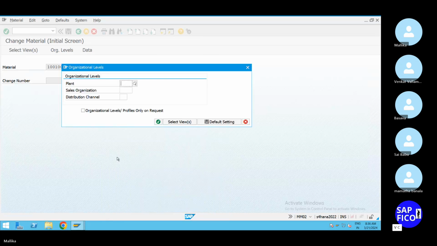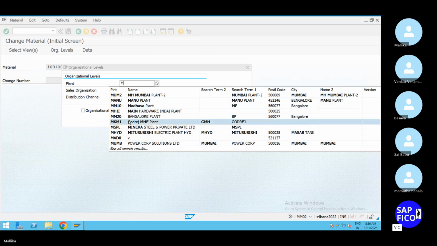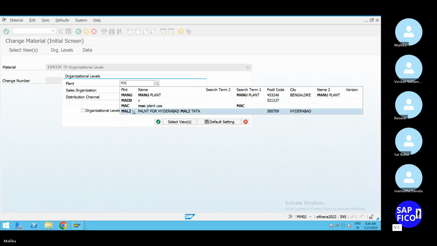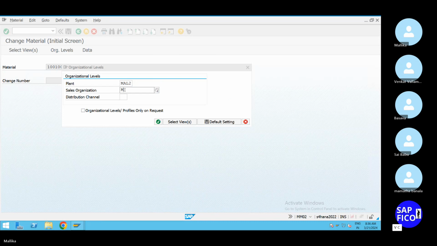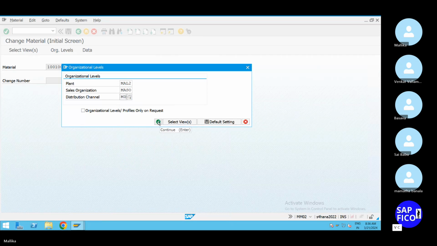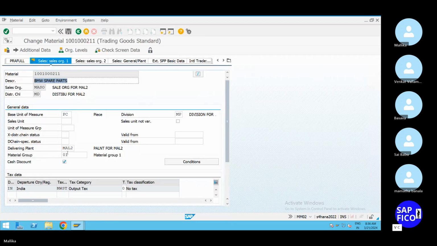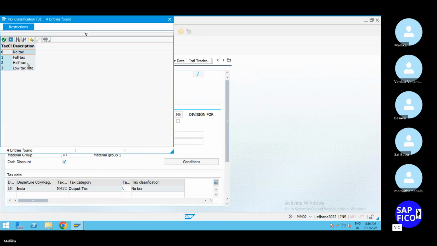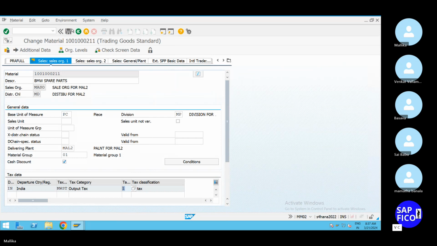I think the tax data will be in sales organization data 1 only, right? So give the sales organization and give the distribution channel. Yes, go to the continue option. Come down, ma'am. Here in the tax data, take out the tax data. Take out the full tax. Go to the save button and save it.